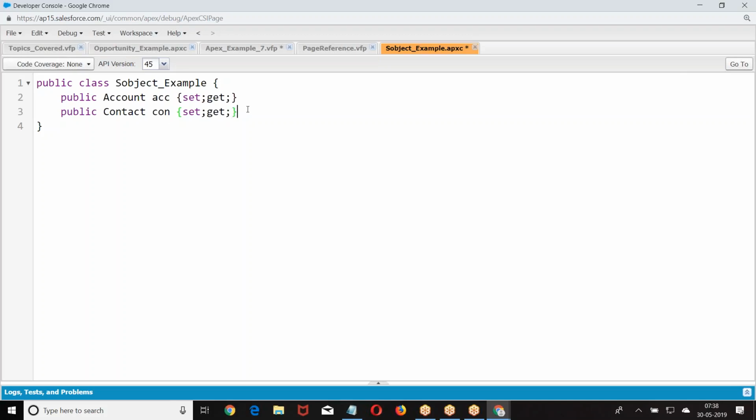Now, what is the value of ACC? The value of ACC is a reference, null. Because I have not assigned any reference location, the value of ACC is null. So what are we trying to take?